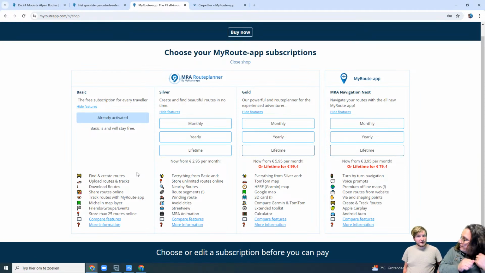So even if you're a VIP or you purchased MyRoute-app Route Planner Gold Lifetime long ago and you feel that you are a user of the first hour, it's still a different product. Because the Gold membership allows you to use the TomTom map, the Garmin Here map, which comes into play because the navigation app also uses the Here map. So for accuracy, that's a good combination.